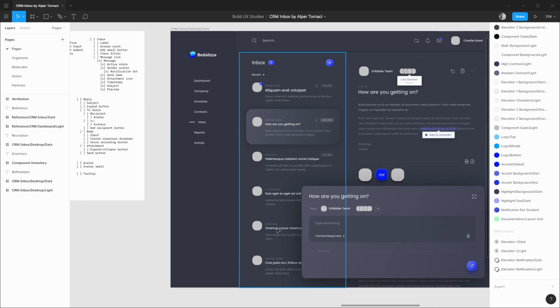After tackling the message list, we'll move on to the inbox header and take care of the title, this counter element, the add new message button, and this filter dropdown.